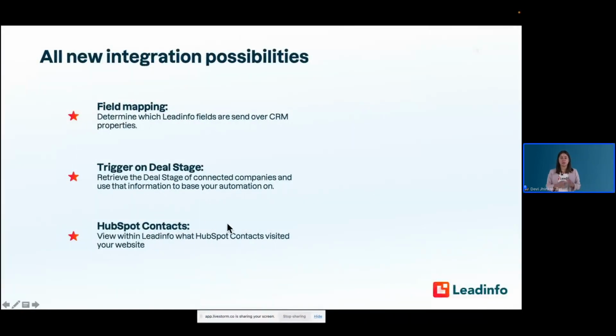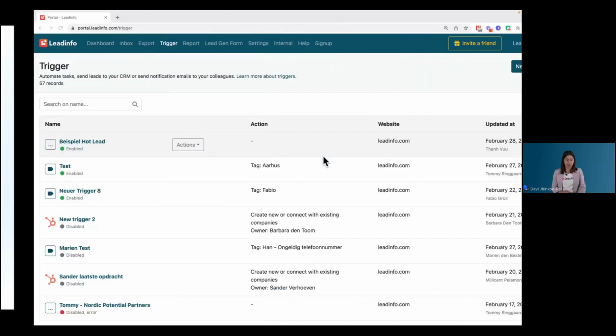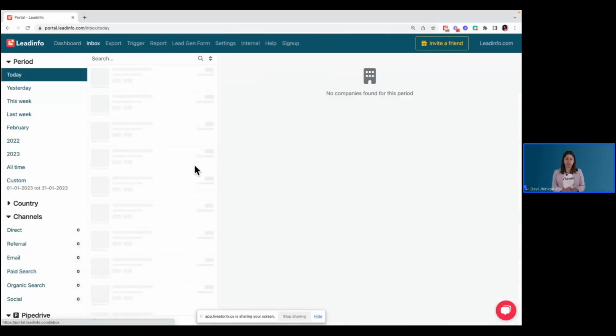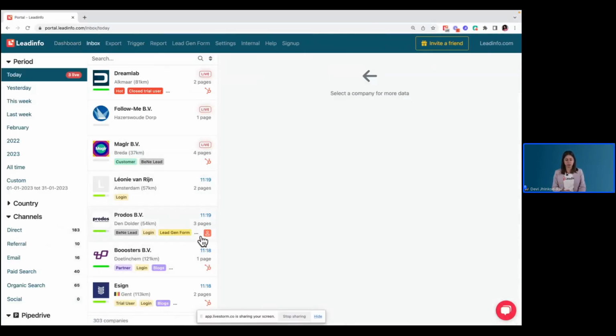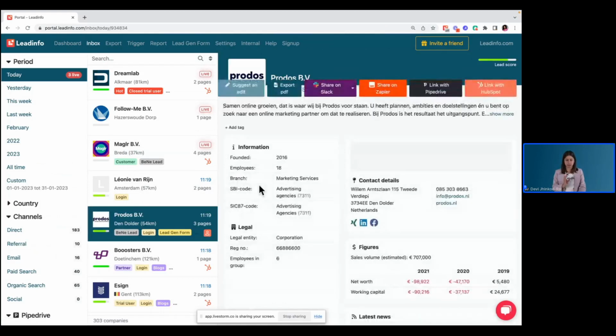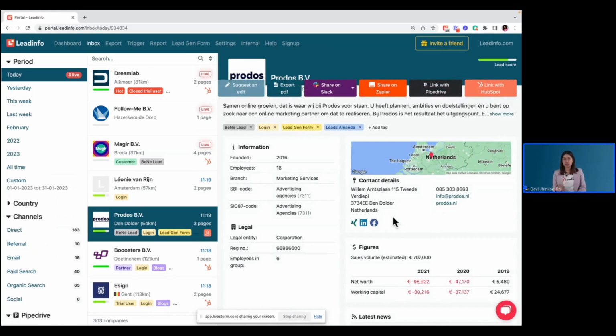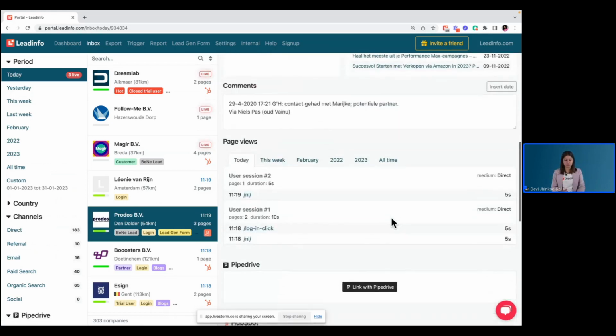And the last one specifically for HubSpot is that we added HubSpot Contacts. HubSpot Contacts allows you to view within Leadinfo which contact within HubSpot is actually visiting your website. You can find this in the inbox, and in case the contact is known, you will see that the company also has this logo from the contact person of HubSpot in it. If you navigate to the page views, you will find which one it actually is.